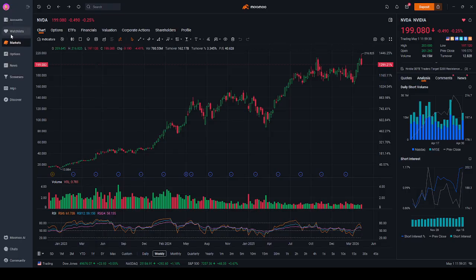Once you are logged in, look for the search bar at the top of the screen. You can enter the stock symbol you are interested in or explore the available options. After selecting a stock, you will be taken to its details page. Here you can find all relevant information about the stock, including price movements and trading volume.